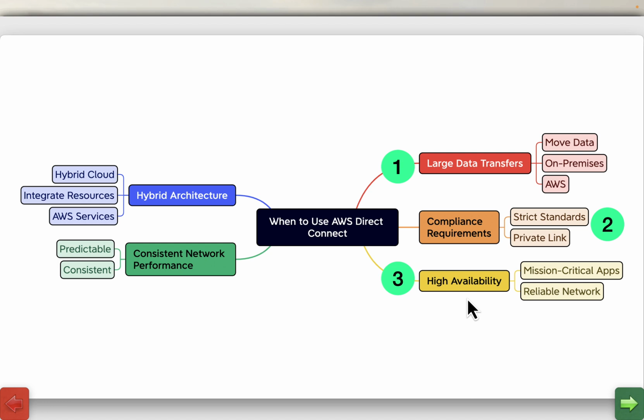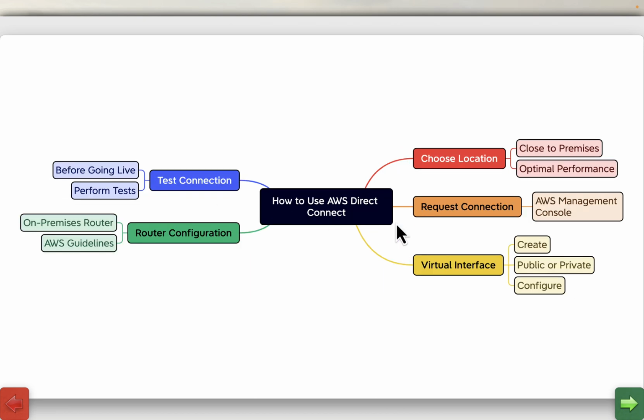High availability. For mission critical applications that require high availability, AWS Direct Connect can offer more reliable network experience. Consistent network performance. It is ideal when your workload demands predictable, consistent network performance. Hybrid architecture. When you have a hybrid cloud environment, AWS Direct Connect makes it easier to integrate on-premises resources with AWS resource services.